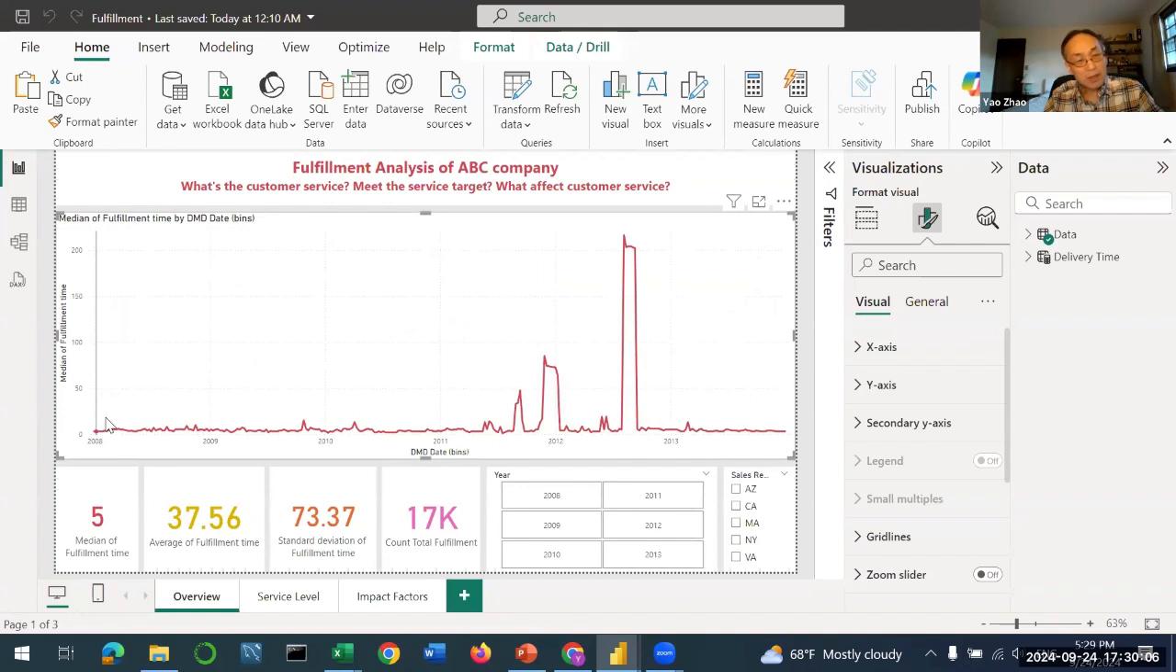I display the fulfillment time over demanded time. I find out that most of the time, our fulfillment time is pretty reasonable, let's say 4 days, 2 days, within that demanded time bucket of 7 days. But in a certain year, which is 2012, I have a lot of very long fulfillment times, let's say after 73 days, up to 200 days, and so on and so forth. So it looks like our fulfillment performance is not consistent over time.